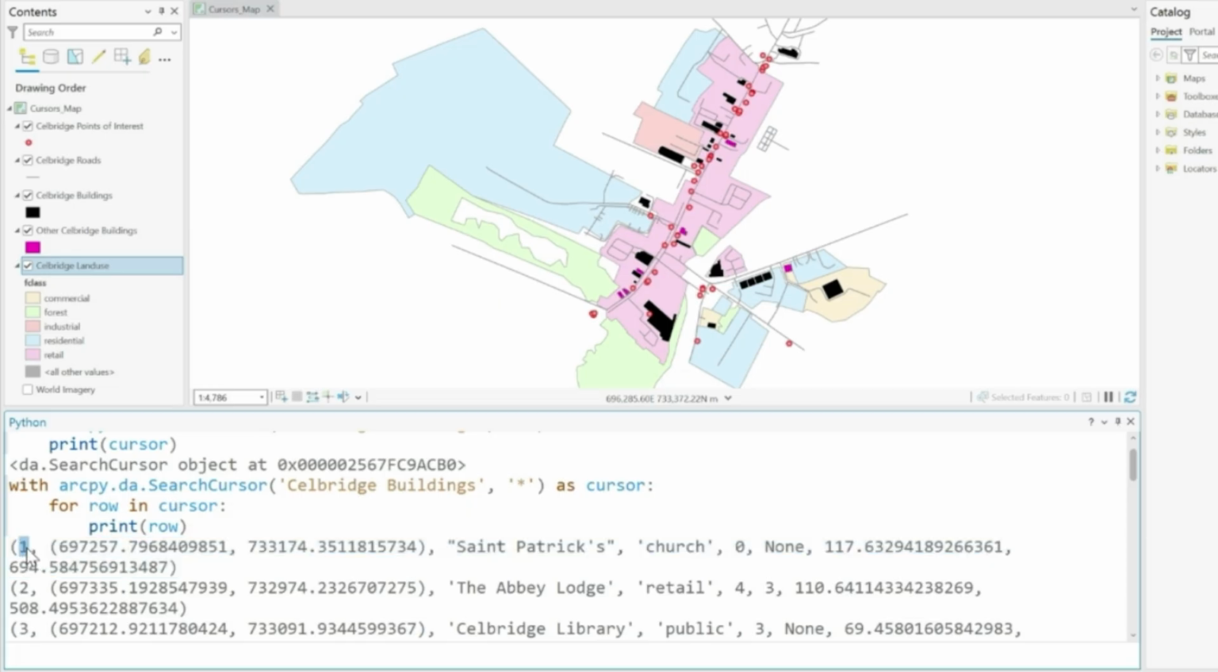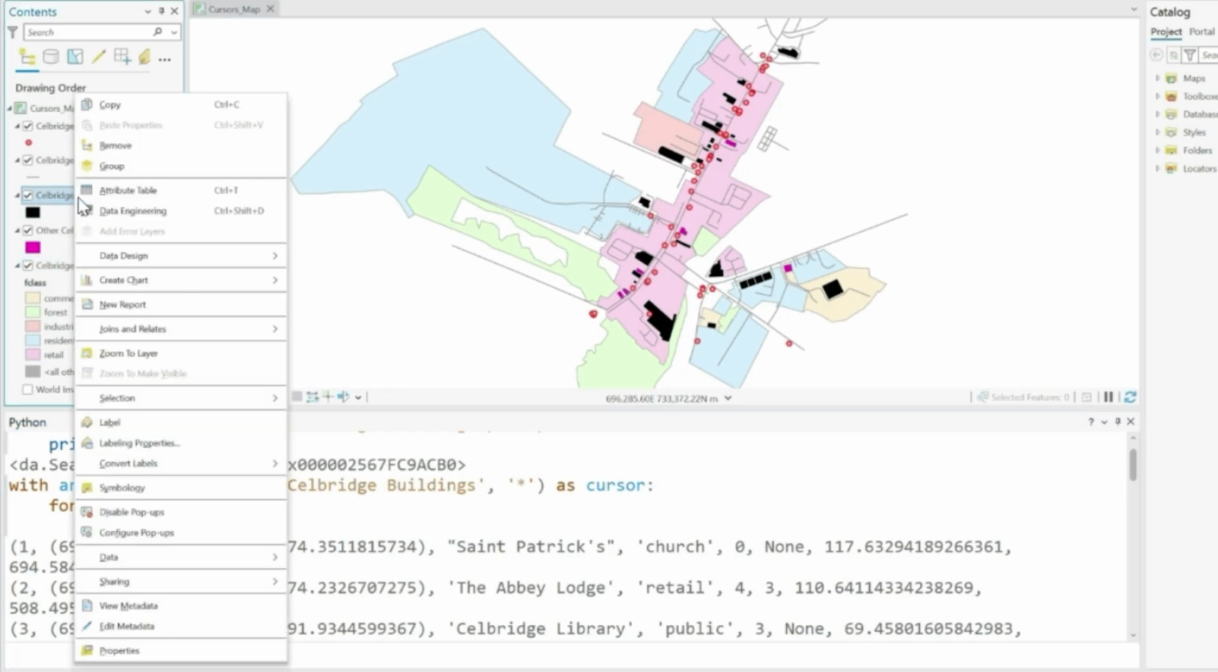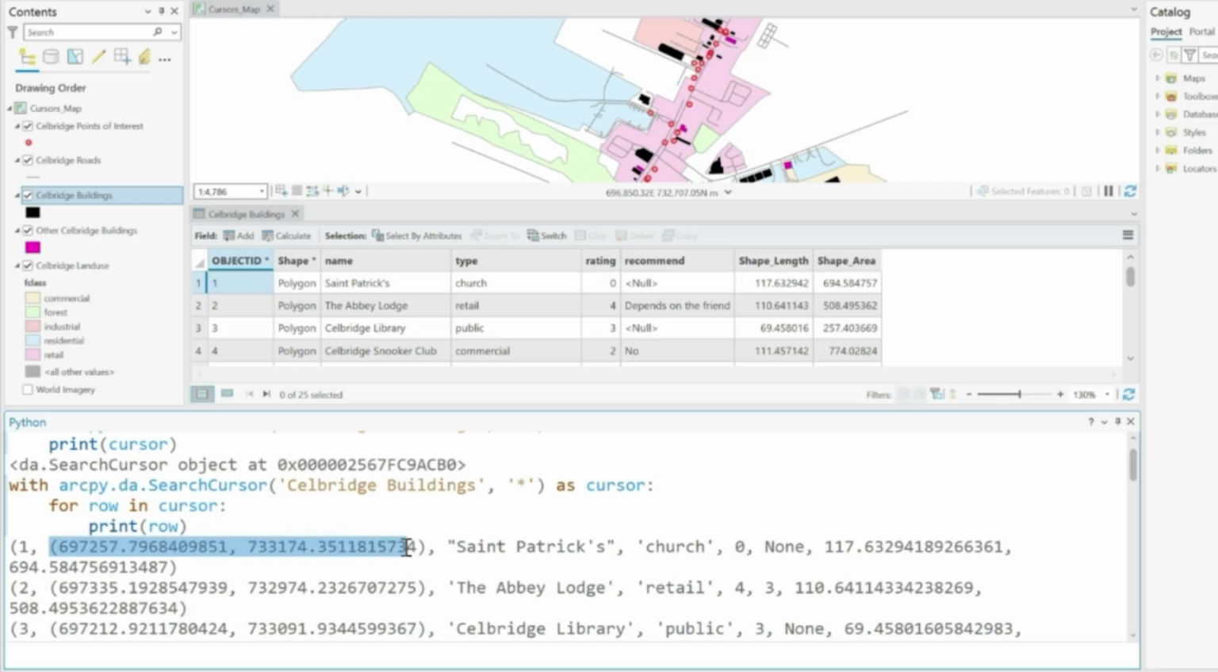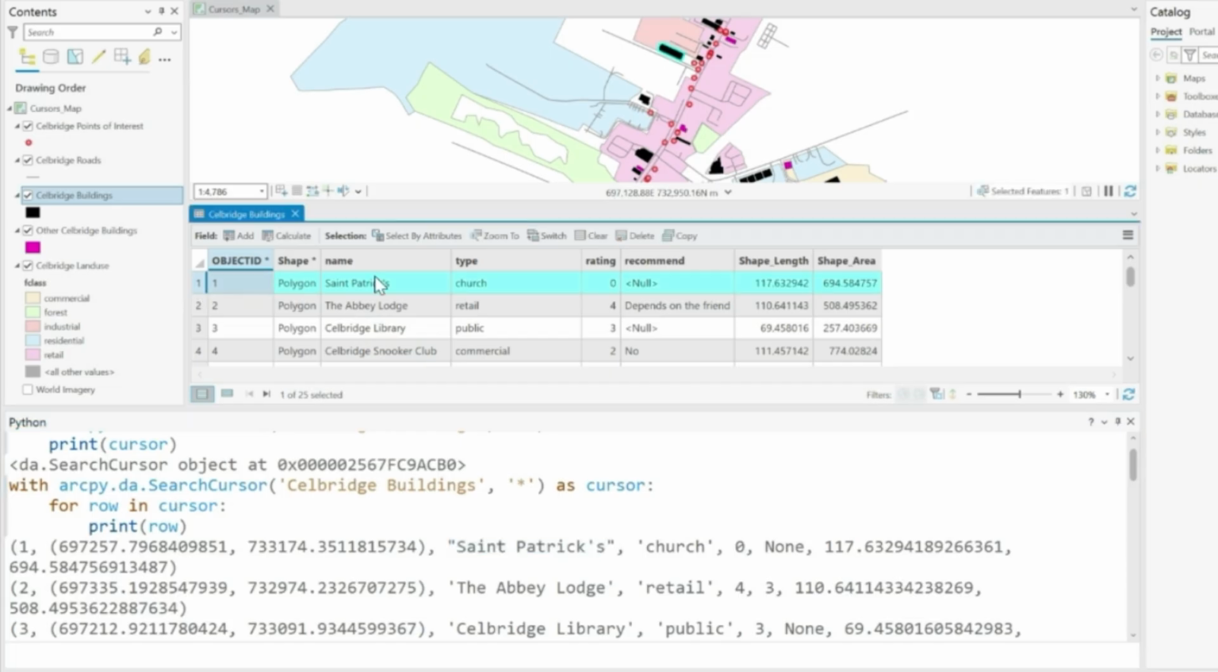Here we have 1, and this 1 represents the object ID. If I right click on Selbridge buildings and open the attribute table, we can see here object ID of 1. Then we have shape polygon. This tuple here of points represents the centroid for the polygon. We see here we have St. Patrick's, and that is the attribute for the name field in our first row. We also have church. The rating is 0. Recommend is null, and Python represents null as None. We have the shape length, and we have the shape area.